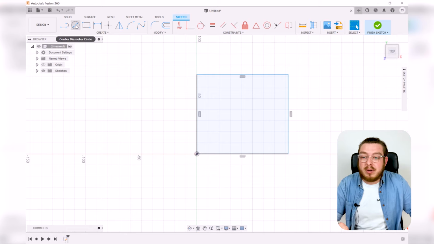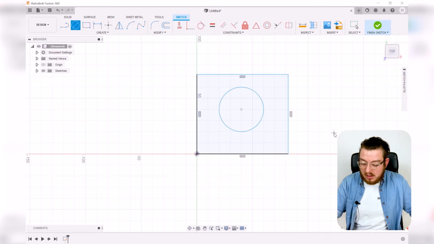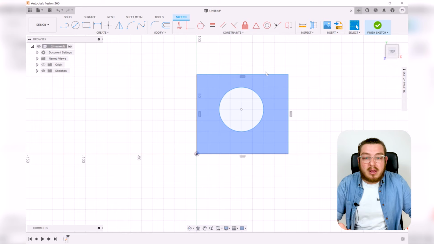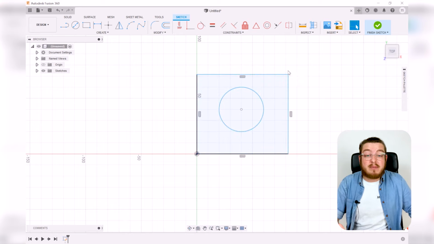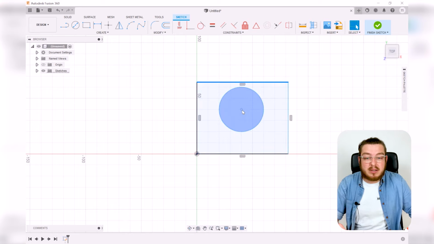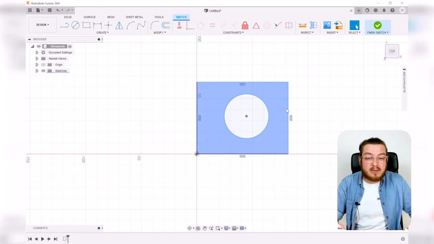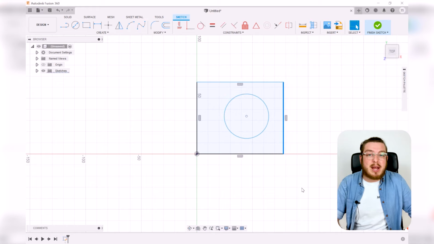I also want to put in a little circle, and I want to put it right in the very middle. So I'll click that right there, and then hit escape. And with the features that we have in right now, all of it is completely underdefined, and so we want to change that as much as possible. We want to give it some dimensions, and we want to give it some constraints.